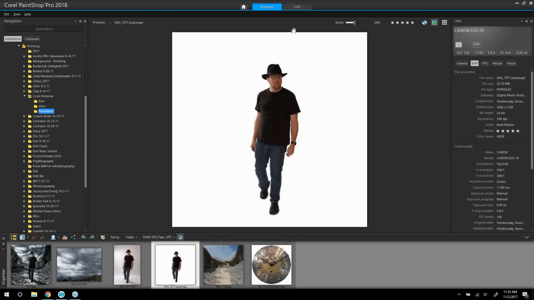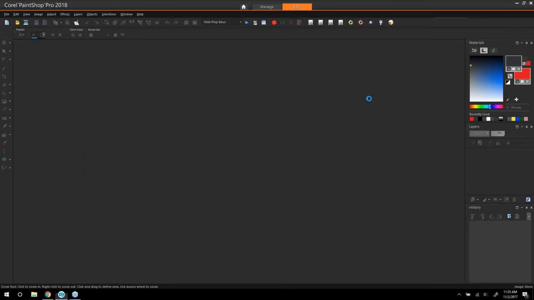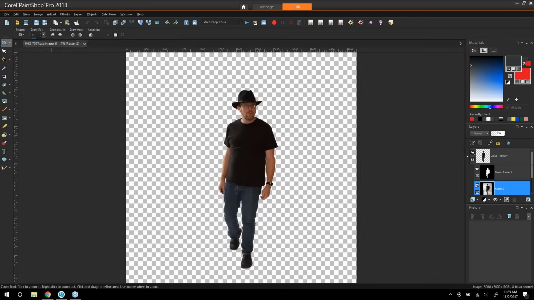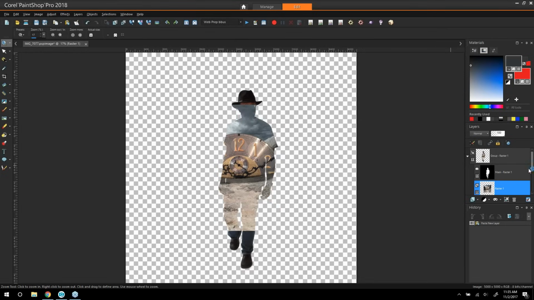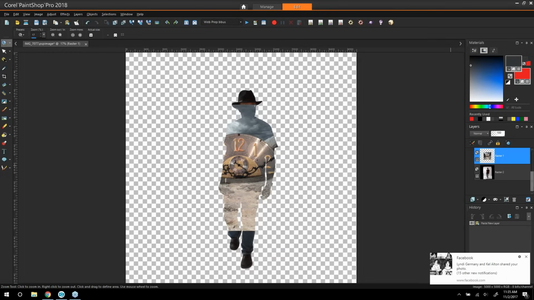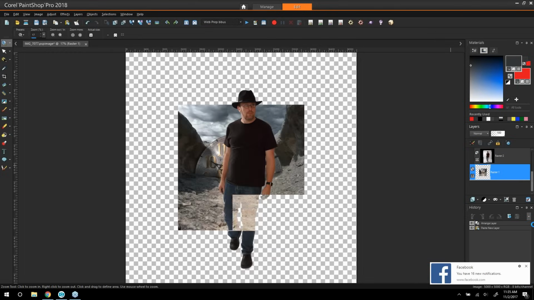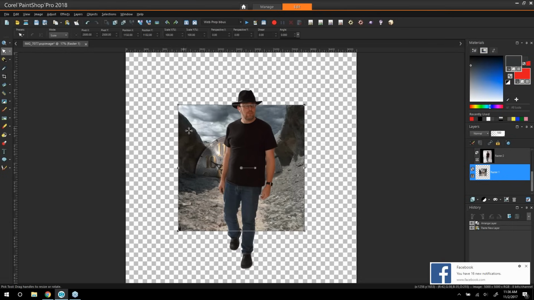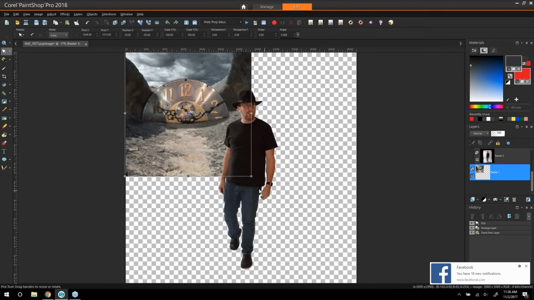Copied it to the clipboard. I'm going to bring this guy back up. I'm going to paste my background in. It's going to paste it actually inside the mask. So I'm going to have to drag that down below, outside of the group and below the group. That is the mask for our guy here. Resize it again.